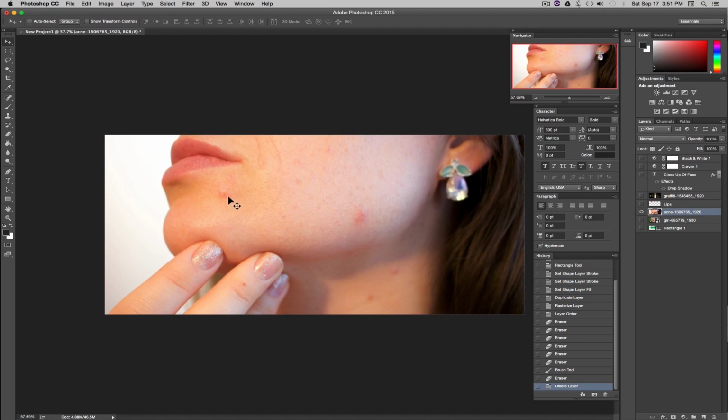Now you'll see that there are some marks here on her face, and we can remove these spots very quickly and easily with the spot healing tool, which is right here. Okay, so if we click that, you'll see we have some options up here as well, and that means it's using the colors and everything around it to fill in this spot.